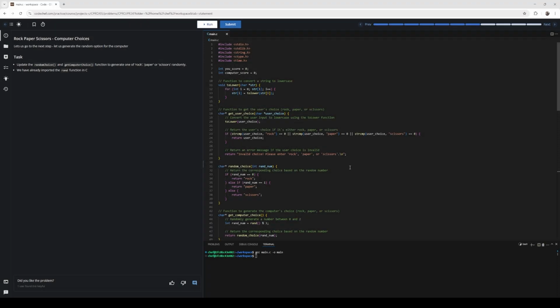So in this particular subtask of the rock paper scissors project, we're going to be looking at how we can generate random choices from the given list of options, that is for the computer. The objectives are to update the random choice and the get computer choice function. We already saw how the rand function and a random number generator work in C, that is, how we can set the random number seed and the random number generator. So let's look at how we're going to use this in this project.